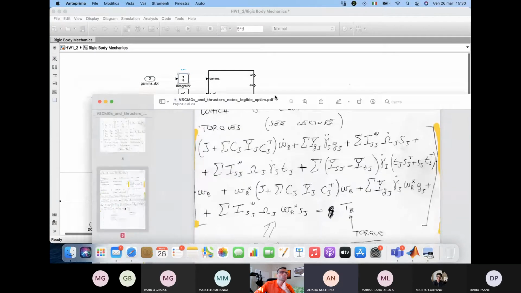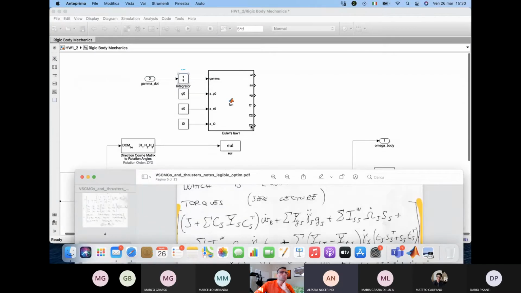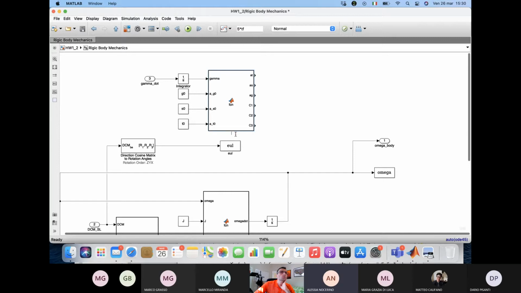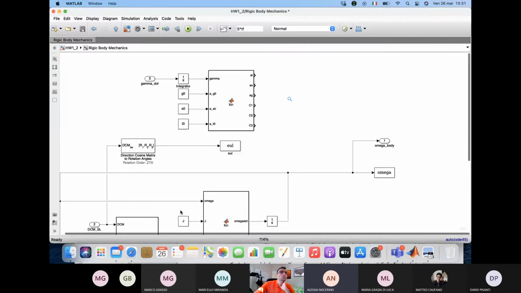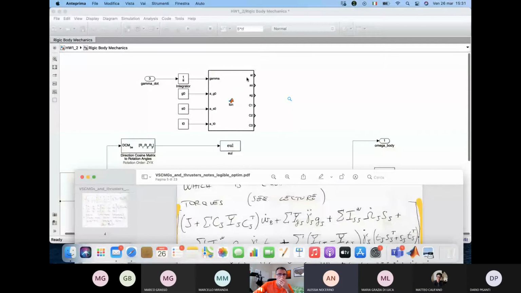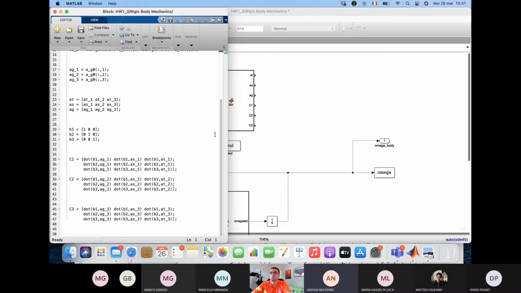No. I think that this block only outputs the DCM, but obviously we can express this equation in this block. We are thinking to put it in a different block, but maybe this complicates everything. So we can express the moment, the torque of the momentum exchange device, here in this function.